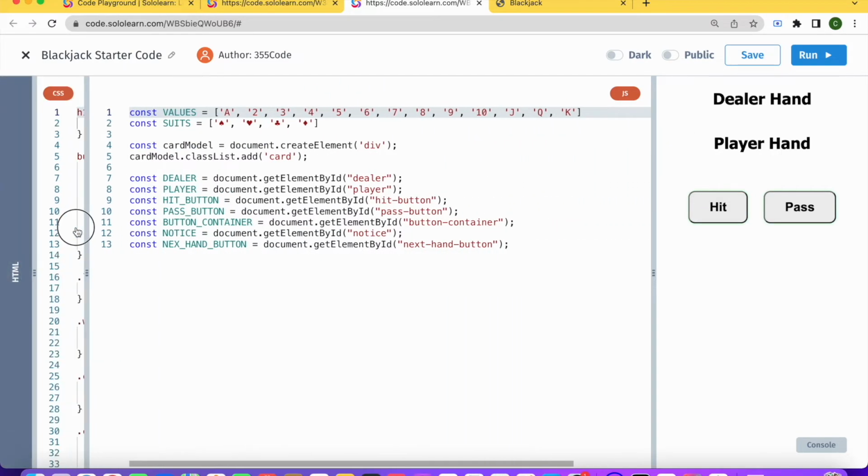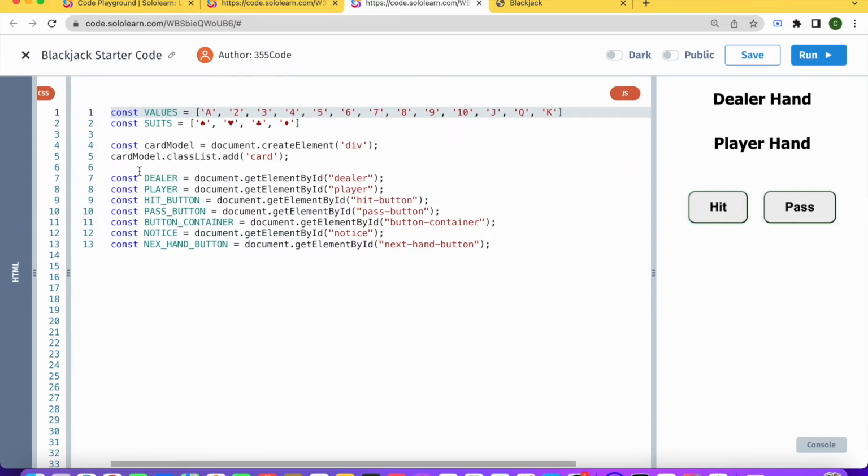What I've prepared for you here in the JavaScript section is, one, the values of all the cards, so that's ace to king, and we have the 4 different suits, and they are strings here. Then we have all of our elements that we'll be using later on, but we won't be touching on this right now. And a card model, which we will use to create more cards later on. As we touch on each of these things, I'll be explaining a little bit more.